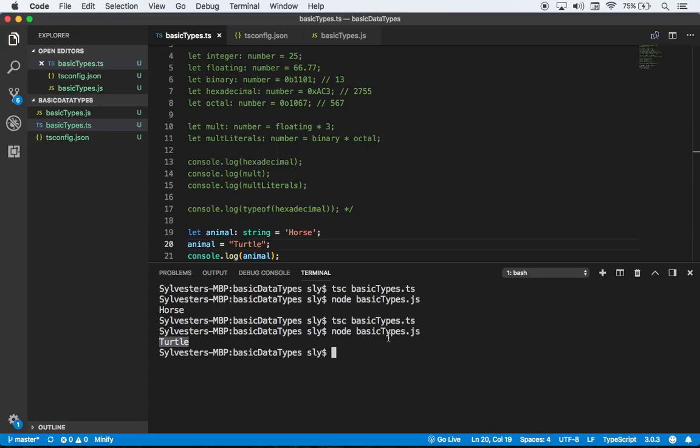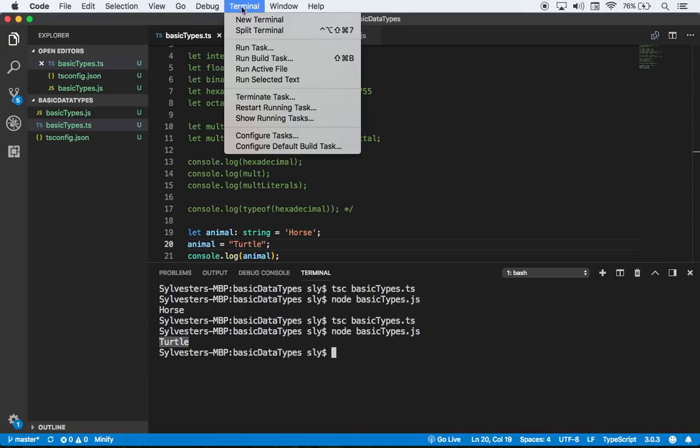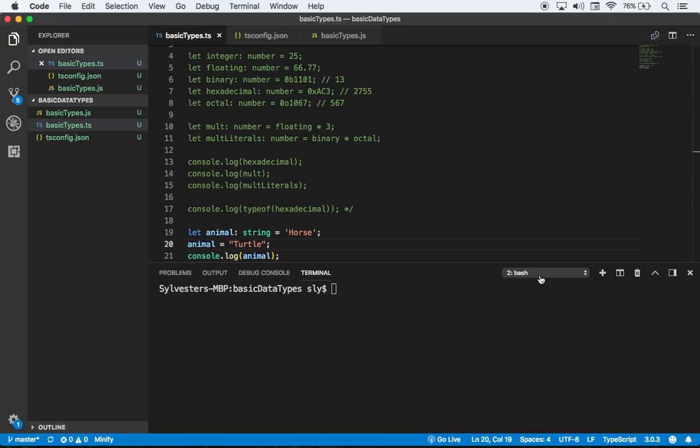Now, running the compiler every time that we want to see what changes we've made is quite tedious. So the TypeScript compiler actually has a handy little function for this, but it's best run with a different terminal window. Okay, so let's go ahead and open up a new terminal window here. So let's go to our top menu, terminal, new terminal. Okay, and now you can see in this drop down here that we in fact have two terminal windows.